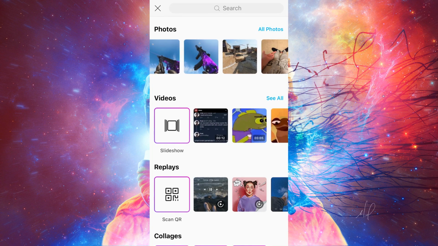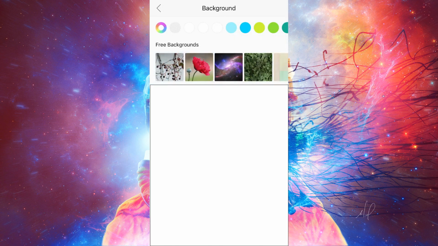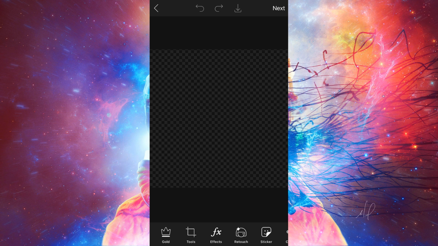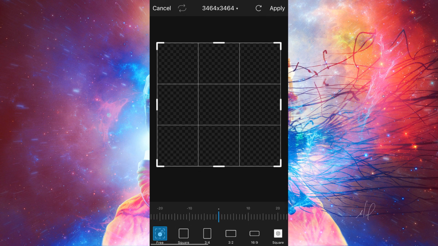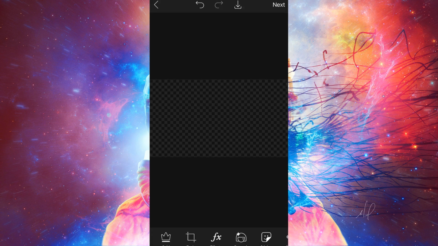When you first make a design, you go to this plus sign, and then you want to go to all photos. Then go to background, and choose the first option here. Now when you pick this, you want to go to tools, crop, and then choose the 16:9 right here, or you can go all the way down to YouTube and choose that. This is basically the YouTube format, the same as 16:9, and then you select apply.